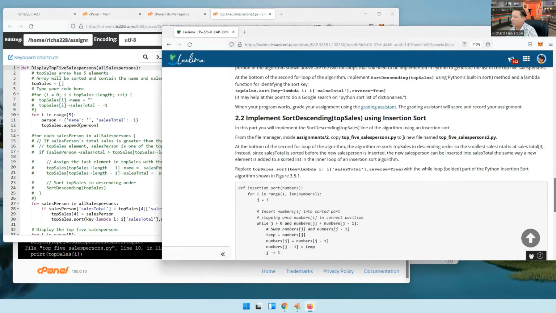What I'm supposed to do in here is, at the bottom of the second for loop of the algorithm, resort top sales in descending order, so the smallest sales total is at sales total 4 and the largest is at the top. Instead, since sales total is sorted before the new salesperson is inserted, the new salesperson can be inserted the same way a new element is added to a sorted list in the inner loop of an insertion sort algorithm. Remember, this is about sorting.